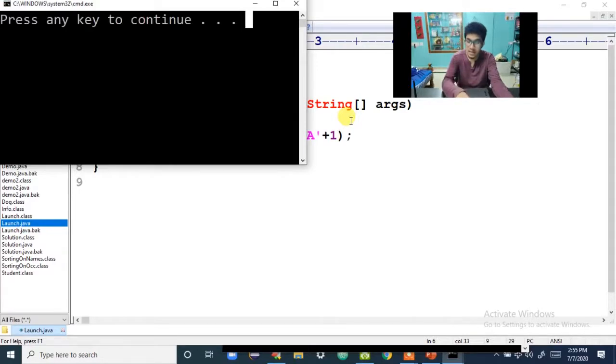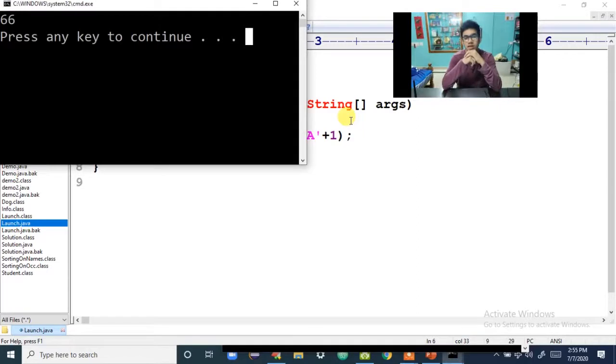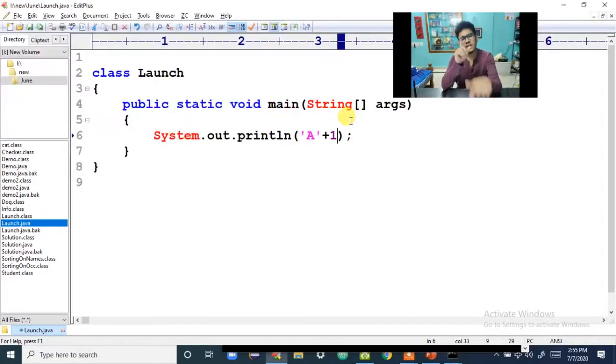If you are thinking A1 is the answer, you are wrong. Watch here why. It is not A1, it is 66. Is it string concatenation? No. Sir, it is a string. It is not a string, it's a character. String means double quotes. Is it double quotes? No, it is single quotes. It is not a string, so it is not a string concatenation.